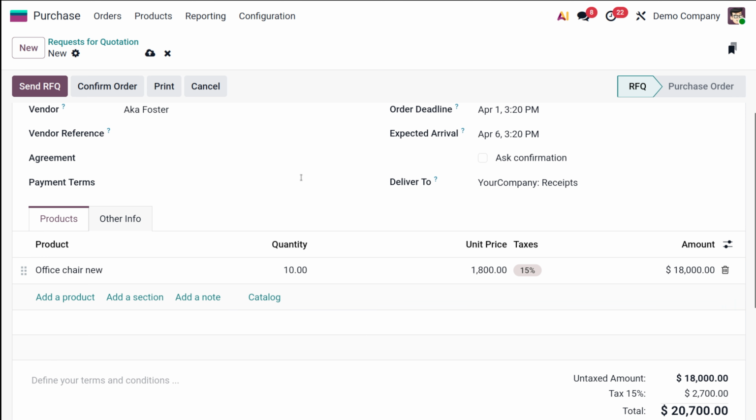You can also configure advanced options like start and end date for seasonal pricing, minimum quantity or bulk discounts, or even the delivery lead time. This is especially useful for businesses dealing with fluctuating supplier prices.